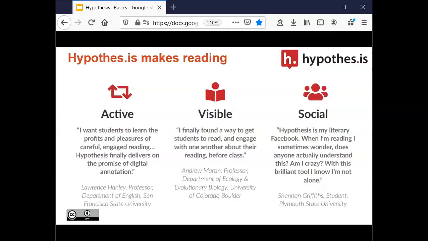"When I'm reading, I sometimes wonder, does anyone actually understand this? Am I crazy? With this brilliant tool, I'm not alone." So you can see that by collaboratively all looking at a single resource and having the facility to highlight certain parts, make annotations, reply on those annotations, share ideas, thoughts, it actually makes it active, visible, and social.